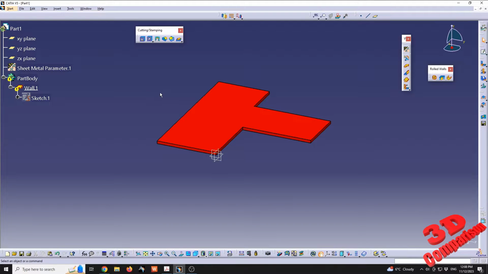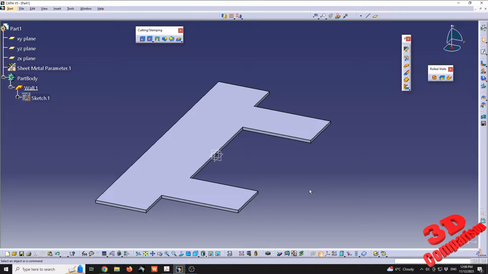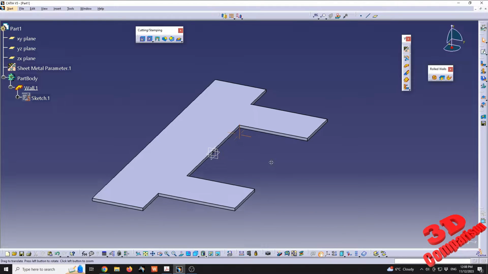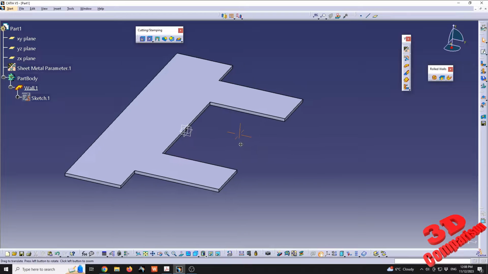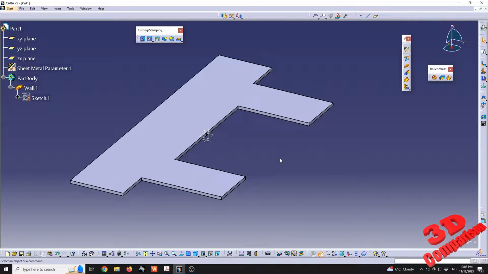The part is still red. This is because the part is not updated. So I can go over here on the update button, or I can press the hotkey Ctrl+U in order to have that updated. As we can see, we're gonna have that profile defined.